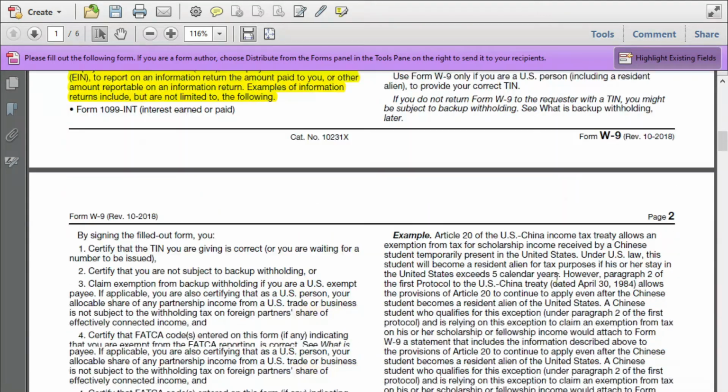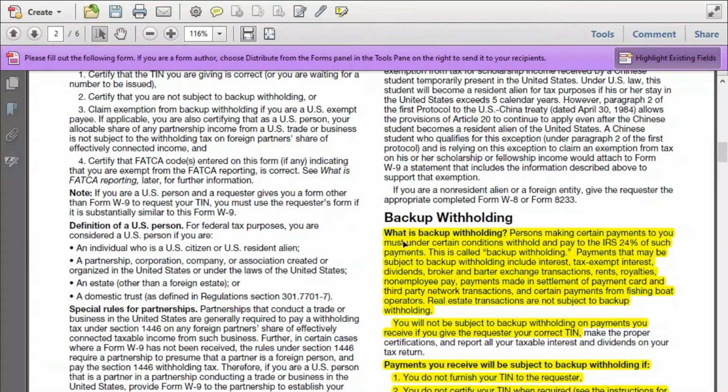And it's stated right here in the form. If we scroll down, we'll see it right here. Okay. Persons making certain payments to you must, under certain conditions, withhold and pay to the IRS 20% of such payment. This is called a backup withholding.